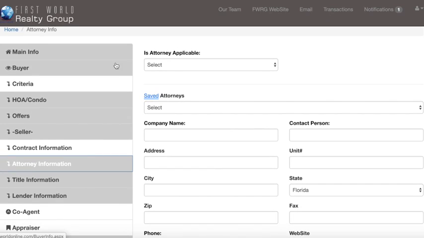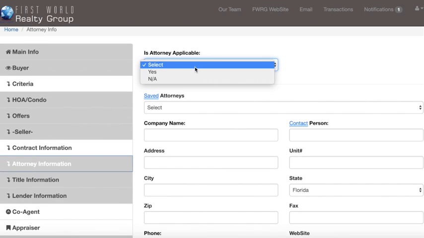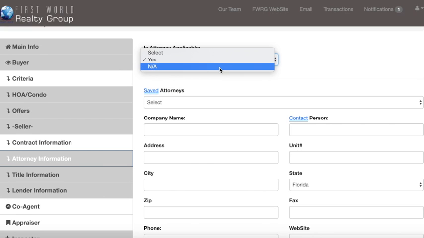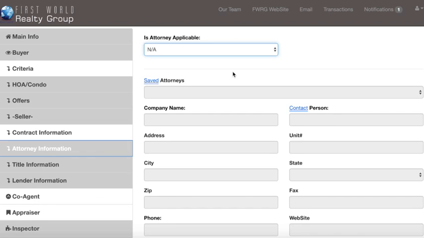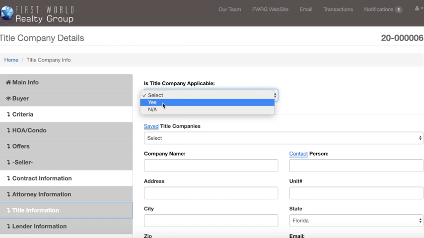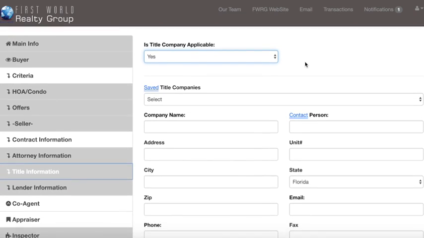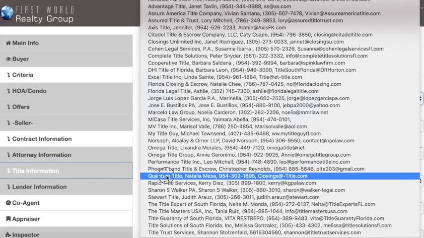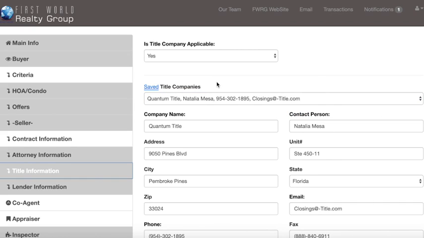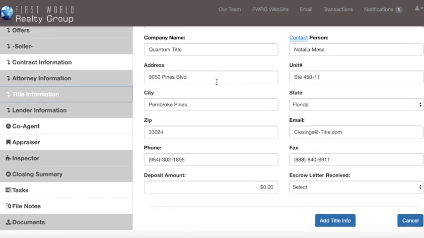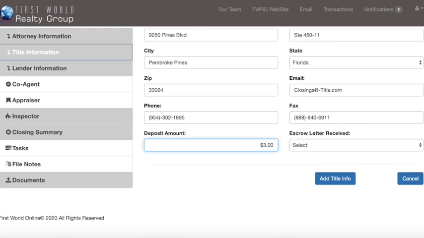There will be times where there is an attorney involved. If so, yes, as you can see, there are saved attorneys. In this case, I'm going to choose not applicable. Is there a title company? Being that it is a finance transaction, we're going to choose our in-house title company, Quantum Title. The escrow deposits amount.